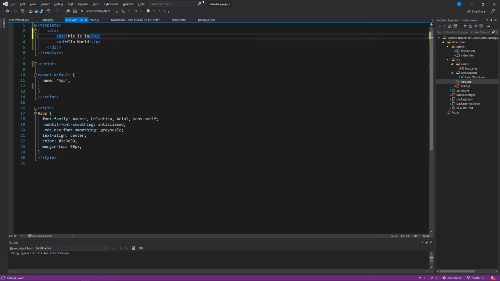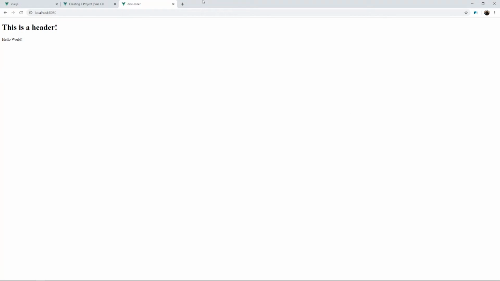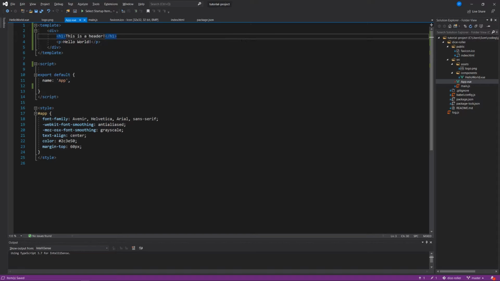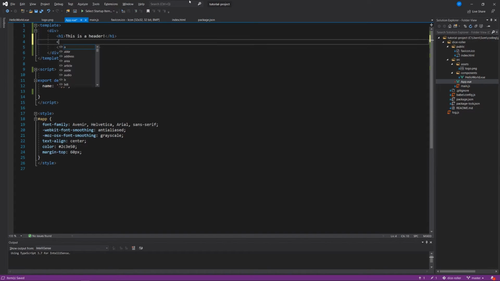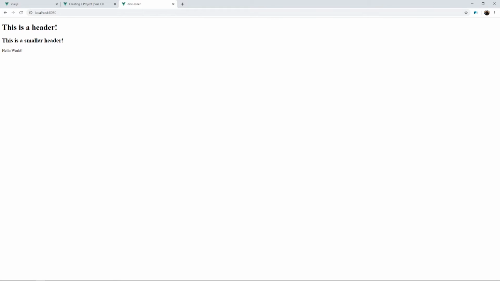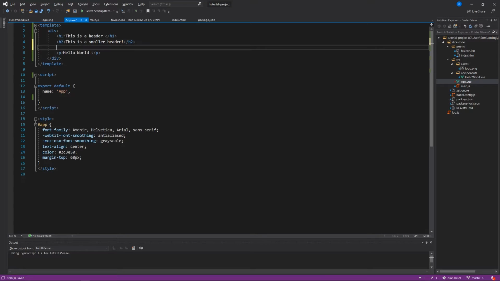This is a header. And I see that I have a bolded and much larger piece of text here that says this is a header. If I wanted something in between, maybe something smaller, I could say h2, this is a smaller header. And we take a look at that, and Vue CLI has reloaded our page. This is a smaller header.